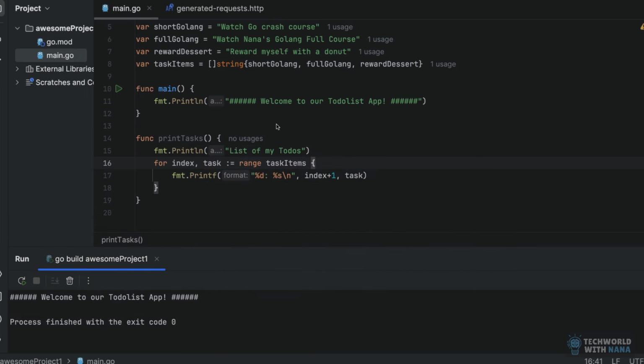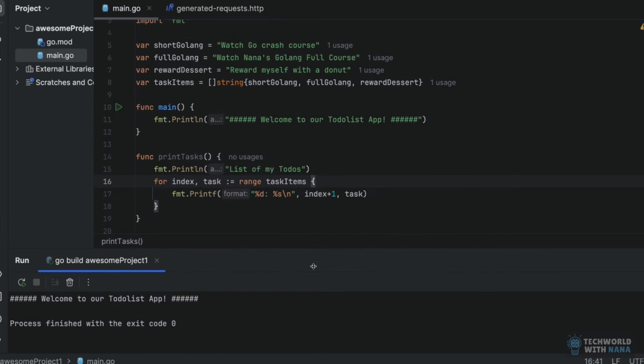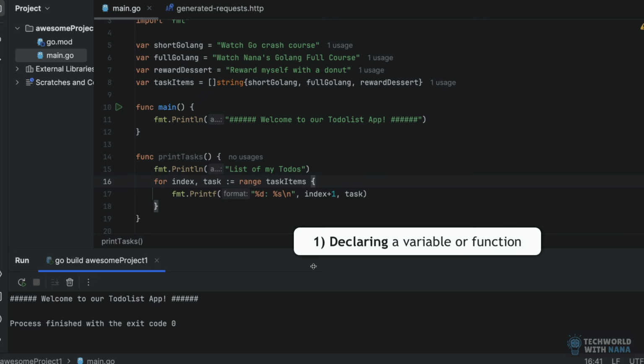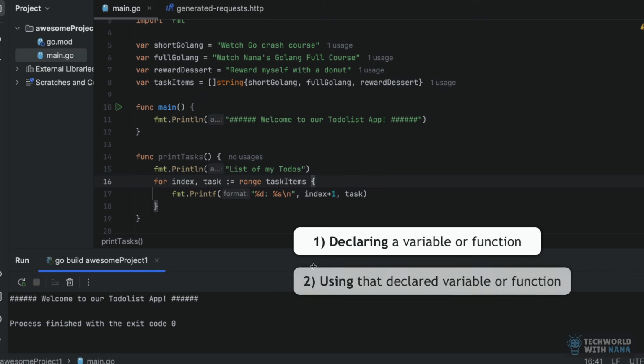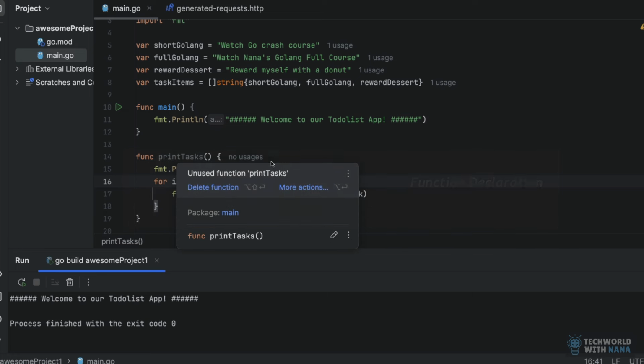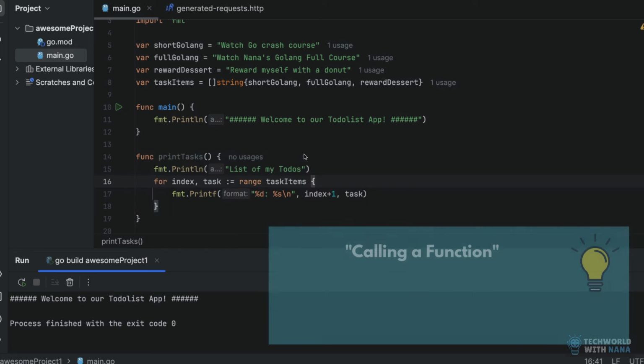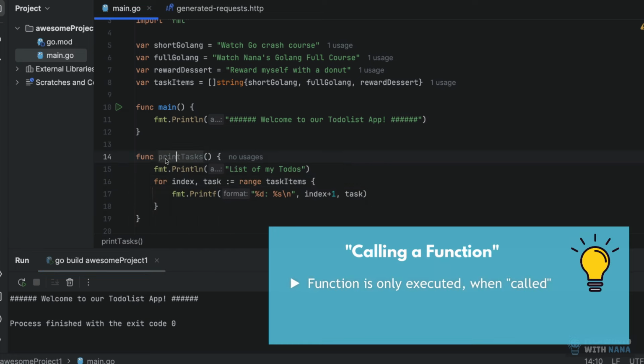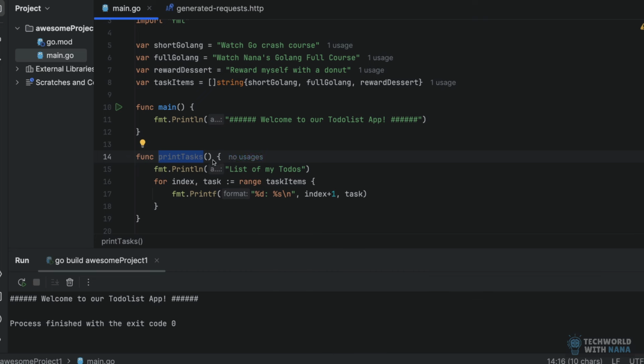Well, the thing is, just like with variables, we have two parts. We create a variable or a function, and then we use that variable or function. So now we are creating a function, but we're not using it anywhere. And in programming, using a function is called calling a function. So we're not calling any of this logic and executing any of these lines of code in our application. And that's why it's also gray. So the editor is telling us print task is not referenced anywhere.